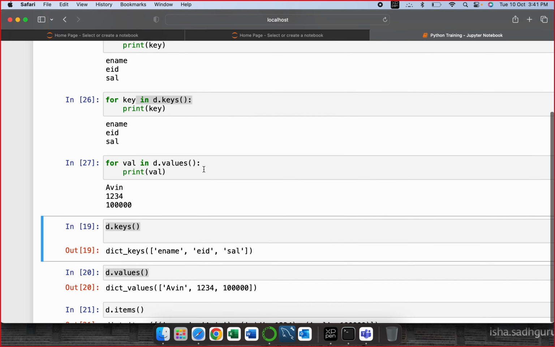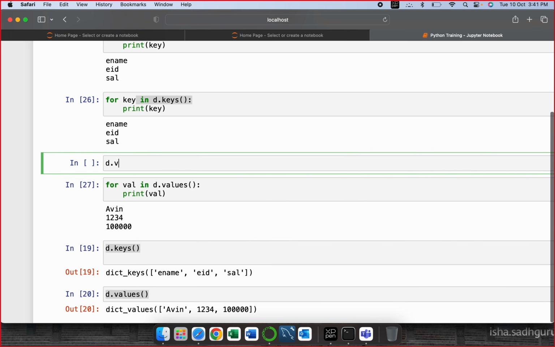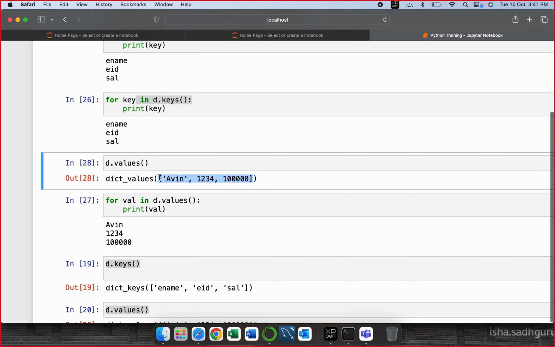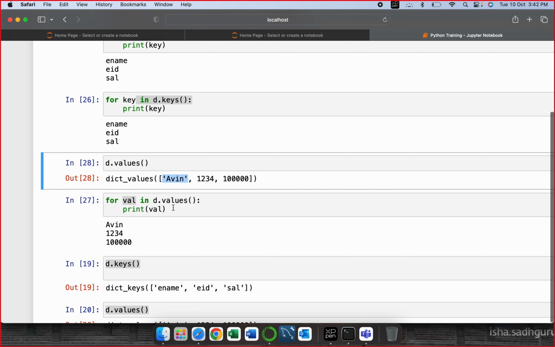Now, why is it happening? D dot values gives me just the values. Understand, it creates a list for me. See, it's in the square brackets, it's a list. Internally, it works as a list. It gets you the result as a list. So when I'm running val in d dot values, again it will pick index 0, which is oven, so it gives me oven. It picks index 1, which is 1 2 3 4, and index 2 is 1 lakh. So that's how it gives me these values.